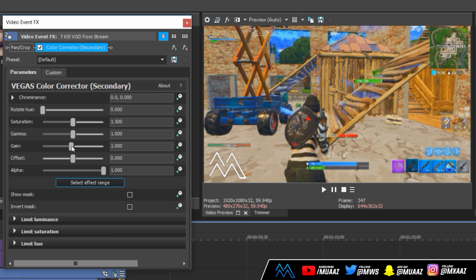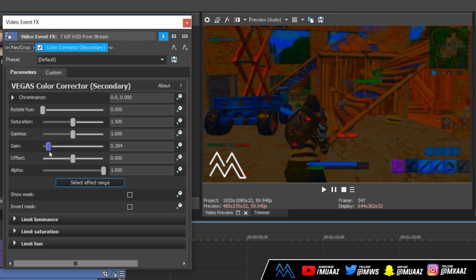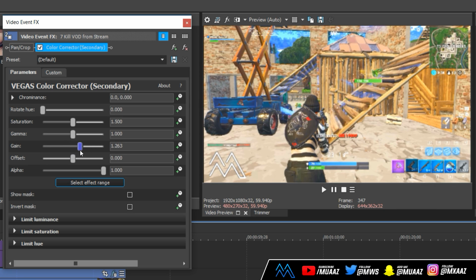And honestly, it's basically the same thing for gain too, which is the next one. It's just basically like brightness and darkness, but it's not nearly to the same level as gamma in my personal opinion. So I'll usually bump mine up to maybe 1.1 or something like that, just so it looks a bit better than it did before.